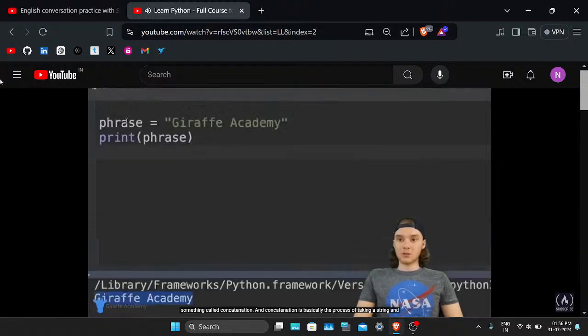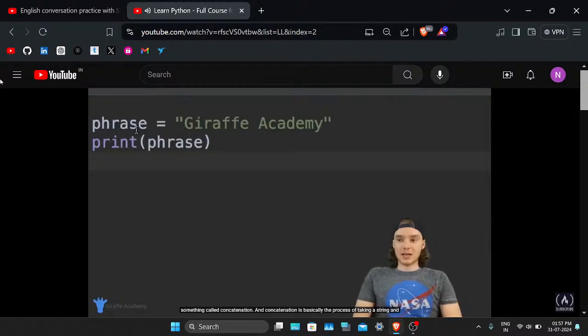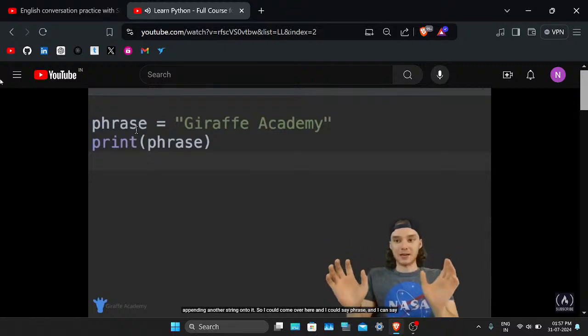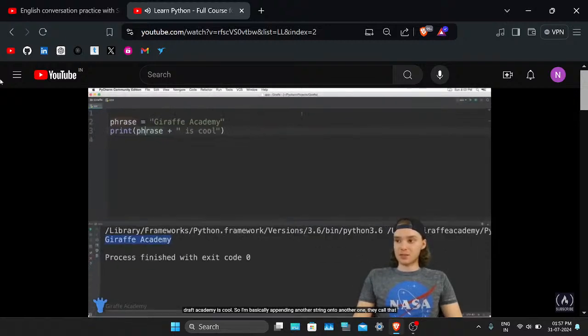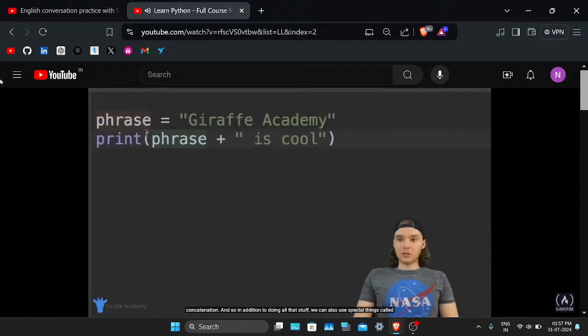I can also use something called concatenation. And concatenation is basically the process of taking a string and appending another string onto it. So I could come over here and say phrase, and say plus, and now I can add in another string. So I could say like, is cool. And now this is going to say Giraffe Academy is cool. So I'm basically appending another string onto another one. They call that concatenation.